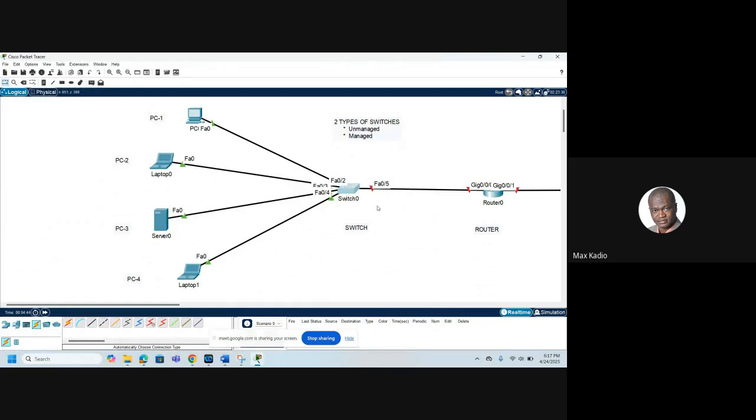Like your cell phone, you can configure it. You can change names, colors. We call it managed. You can set up, you can change, you can configure. But the unmanaged is like a cell phone where you receive calls and SMSs, but you cannot change anything. Nowadays, we use managed because we need to configure and set up stuff inside. So we have two types.